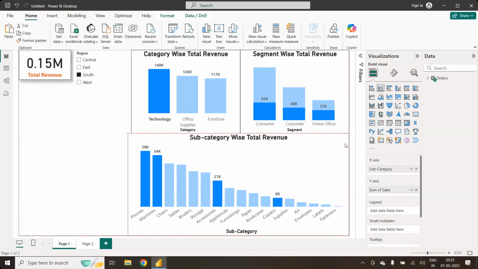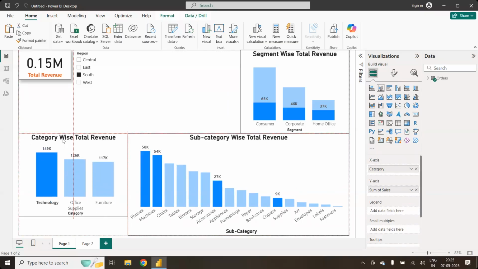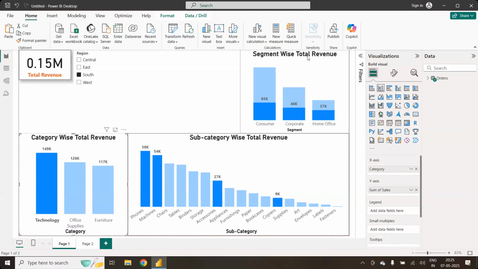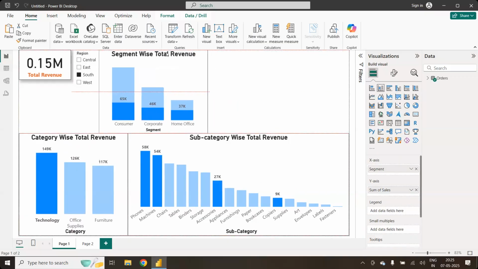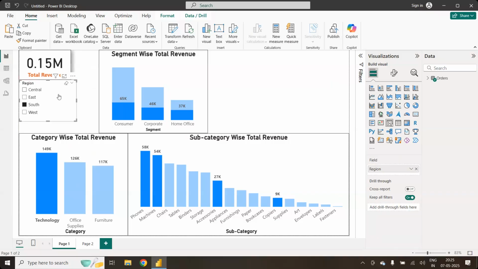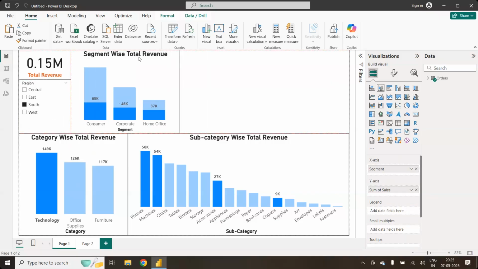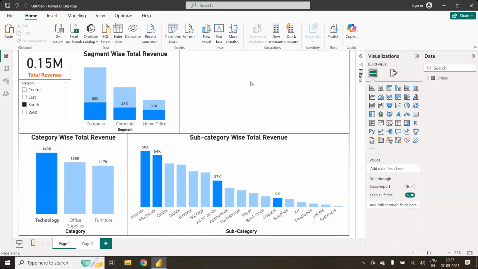So majorly I'm going to focus on which category, within that which subcategory, segment, category, followed by state. Which points are more important for me, that one only I'm going to focus. Remaining things I'm not going to focus. I'll adjust my plots in that way and I will keep the presentation and finally I will present myself.